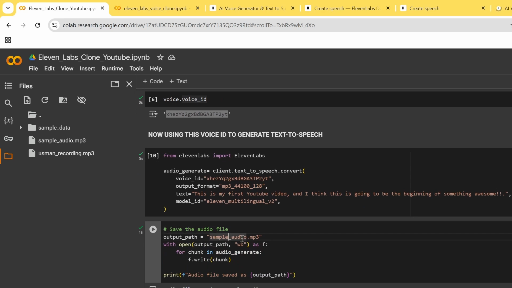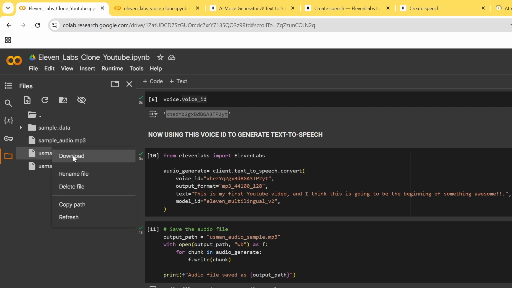Now give it the name Usman audio sample. Now run this one again. Refresh it. So, Usman audio sample. You can download it and play it, but I want to play it within this Colab notebook. So I'm copying its path and putting it here, and running this cell.